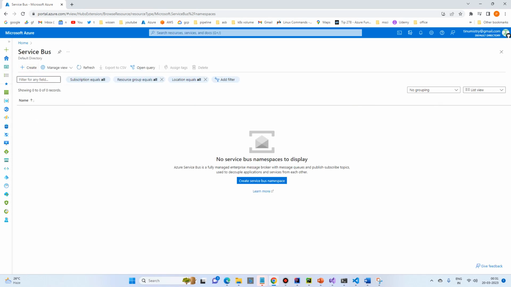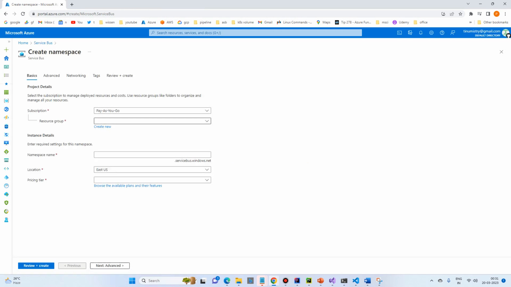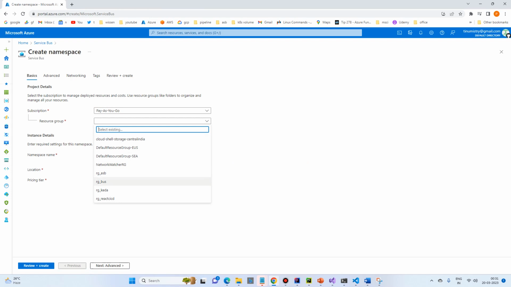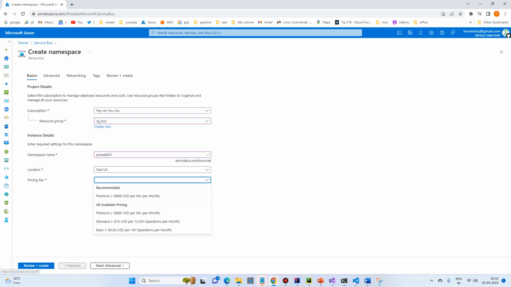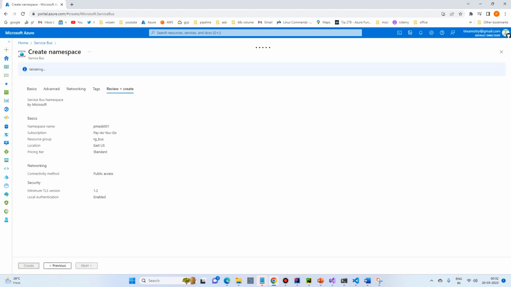First of all we'll create a namespace. So click on create and select your resource group or create a new resource group and enter a unique namespace. So I'll just try ASB001. Okay, it's available, and for pricing here I would choose a standard one. Click on review and create. Click on create.